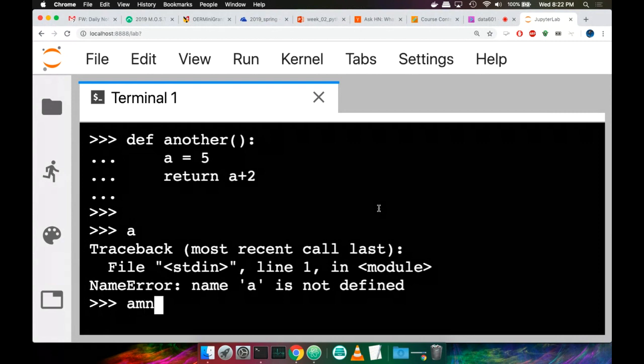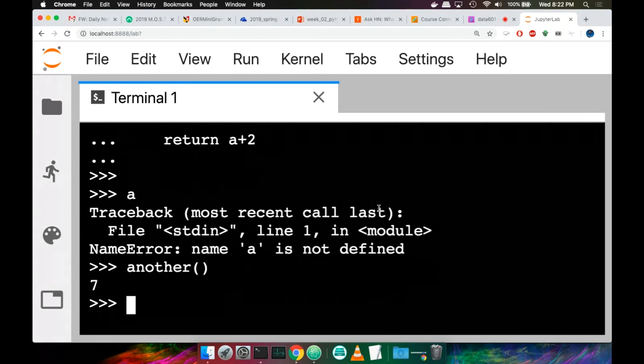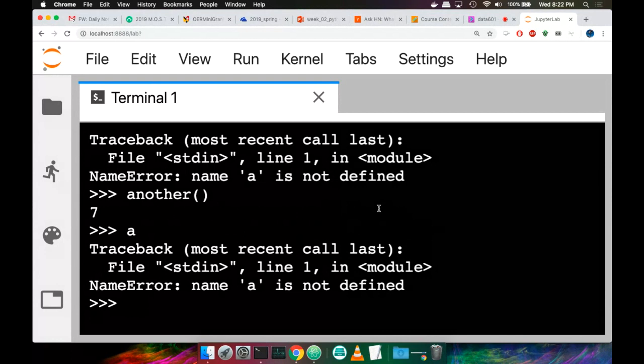So now let's call another. All right, so we returned the value of a equals 5 and added 2 in the return. All right, so now let's check if a is defined. Still not defined. So that value of a is never visible to us running in the main program. So this local variable scope can be confusing because some variables are global, they can be accessed outside of the function, and others are local. But by default, that variable is only present within the function.